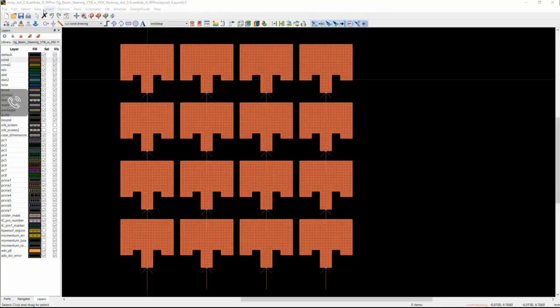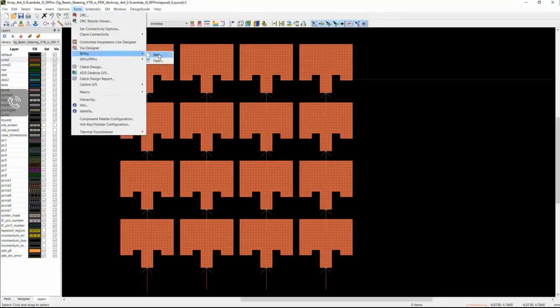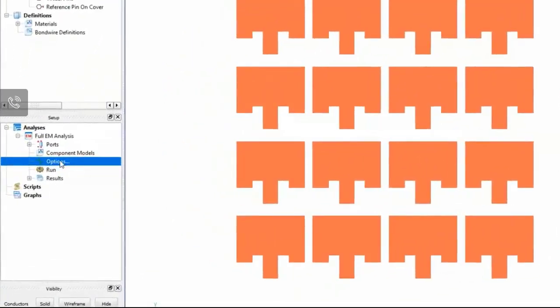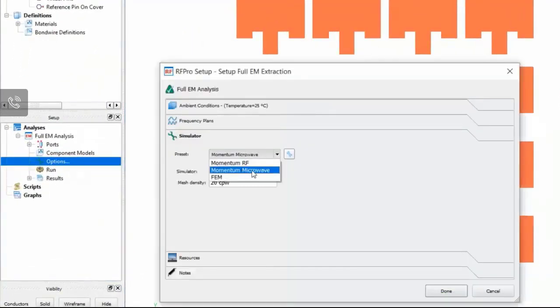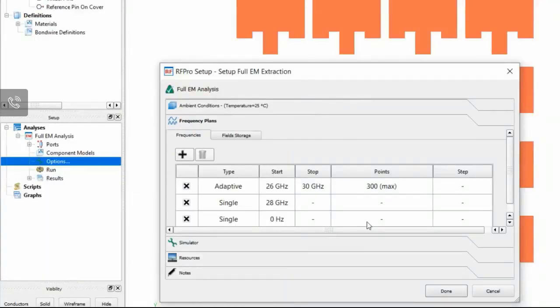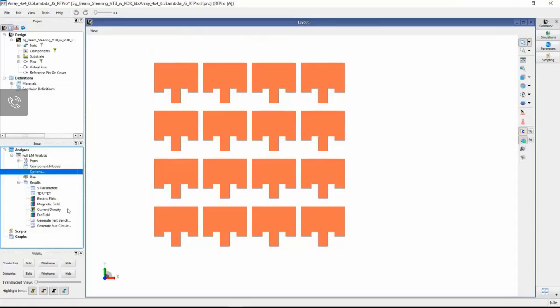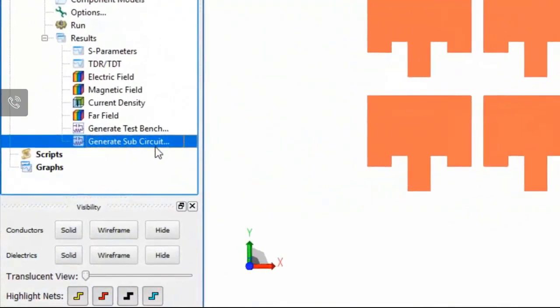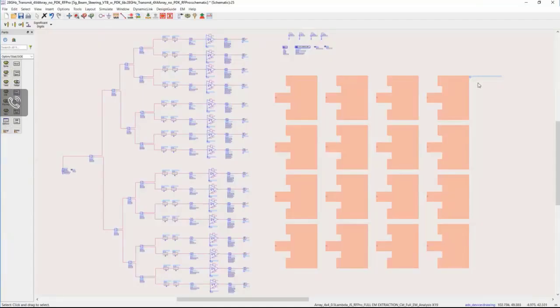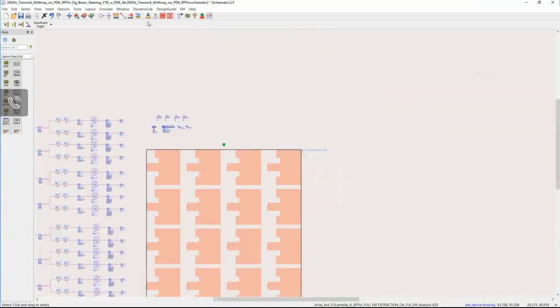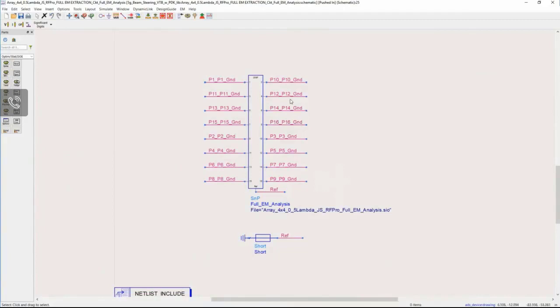First, we start with the antenna layout and launch RFPro from the Tools menu. In RFPro, I select to simulate my structure with Momentum Microwave Simulator. In the Frequency Plans tab, I input the simulation frequencies. Notice that you must include the frequencies that will be used in the far field view, and we must save them in the memory using the Field Storage tab. Once the simulation is completed, RFPro generates a sub-circuit EM model to use in ADS as shown here. If you push into the symbol, you can see the generated sub-circuit with the antenna EM model.